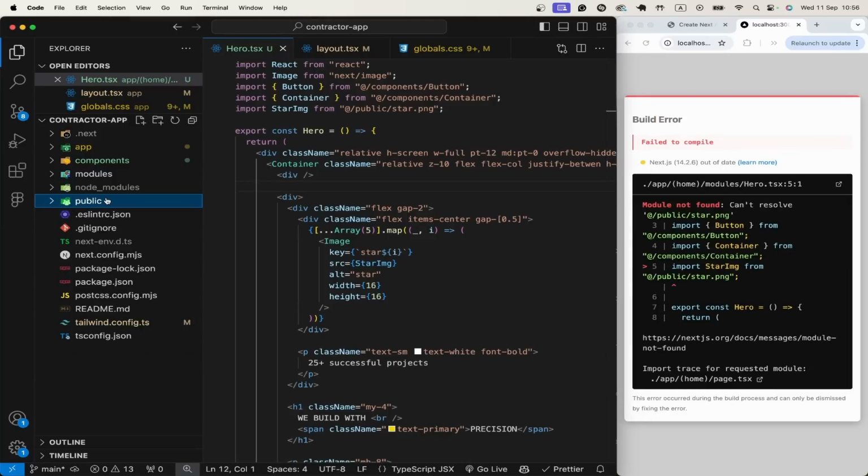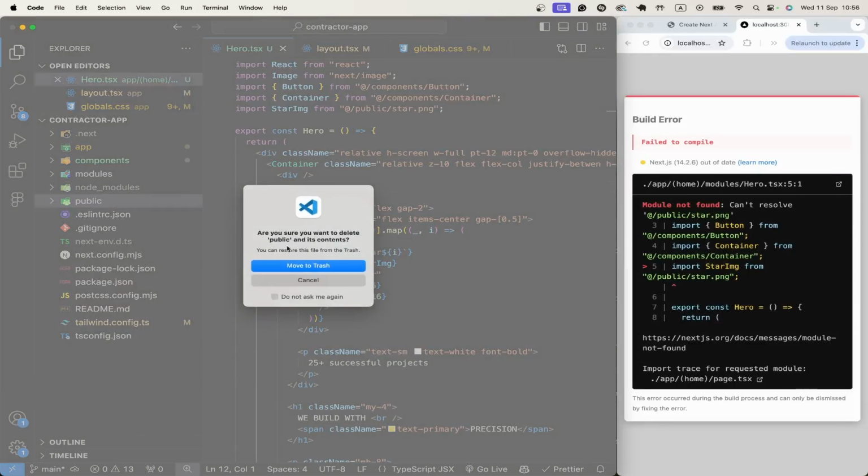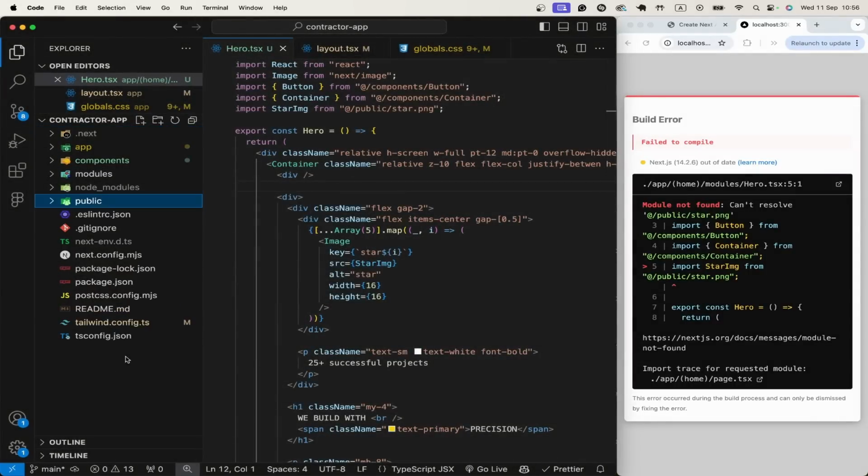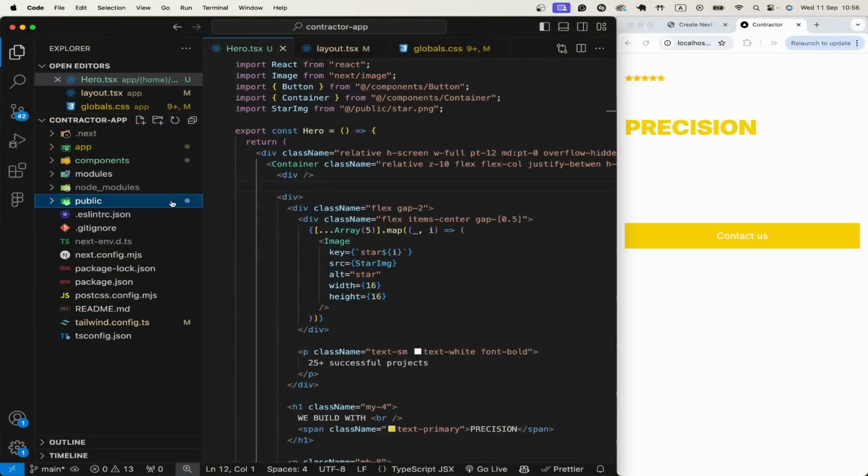And now what I will do is I will delete this public folder and replace it with a new public folder where I have the images. And now we can see that we have these nice stars, but looks like gap is not working. So let's try just gap 1. Okay, now it looks better. So we have our stars and text.